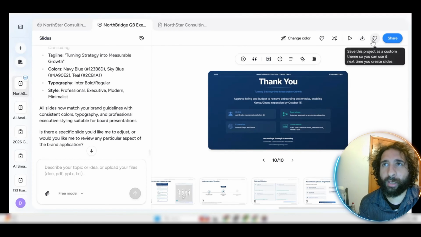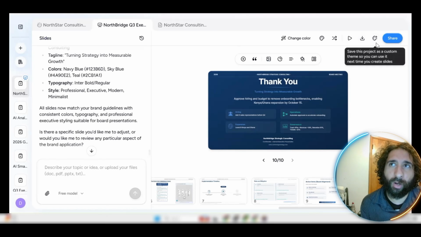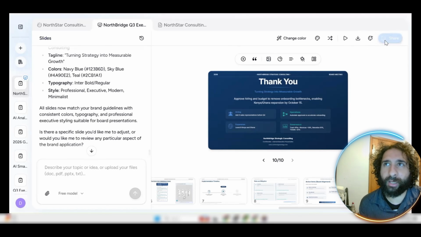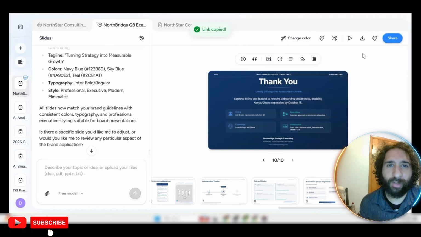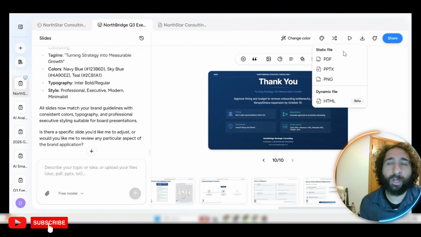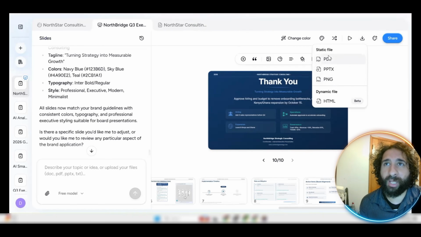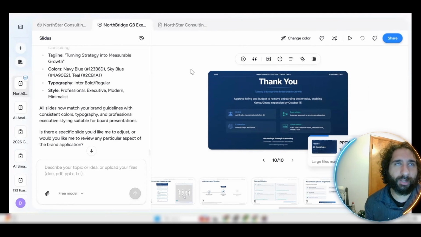Now I can just go ahead and export it if I want. I can save the project if I need to, or I can go ahead and share it with multiple people. Say I want to share it with some team members, and I even get a link like I would for Google. I can download PDF, PowerPoint, PNG, all that type of stuff. Very, very simple and easy to do.